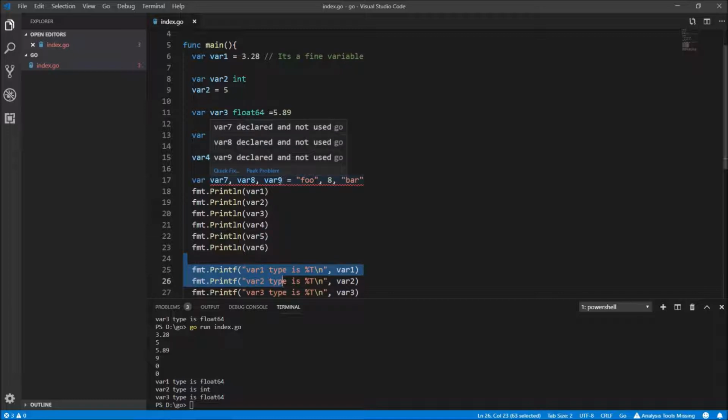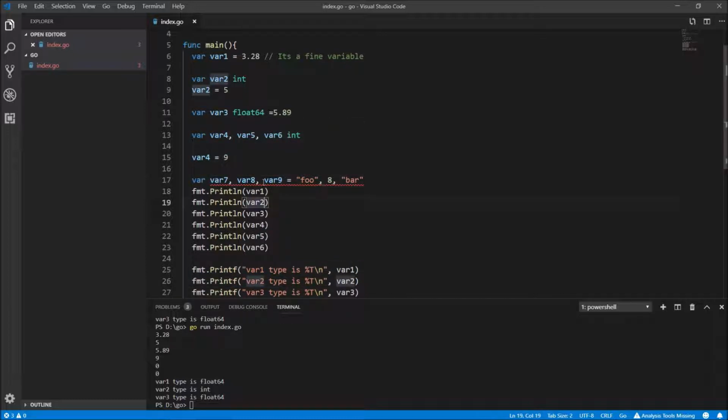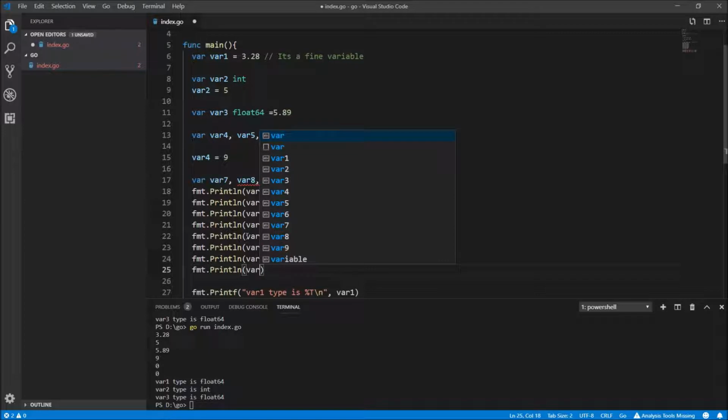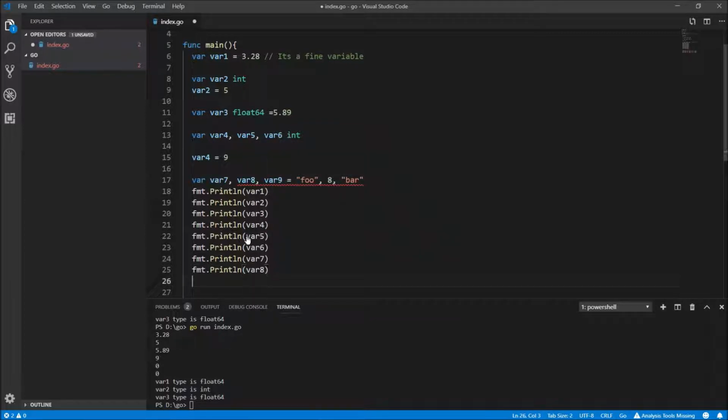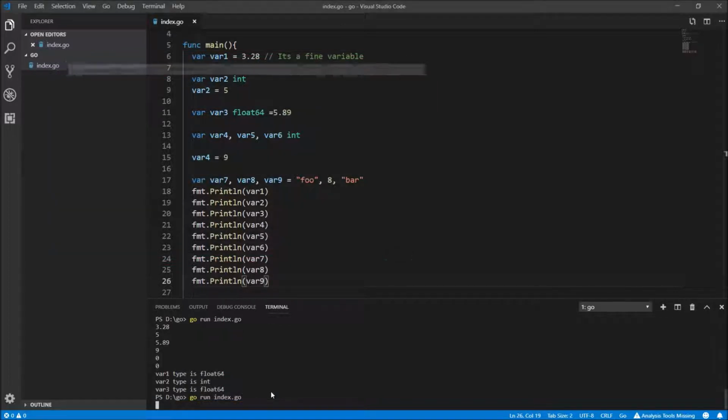Now we have them, and they have different kinds of data types. This one is a string, this one is an integer, this one is a string again. I'm going down there, fmt.Println, and I'm writing var 7. Now we have one of them. Now I'm writing another one, fmt.Println, and here I'm writing var 8, and I'm going down again, fmt.Println, and I'm writing var 9 here. Okay, now I need to go there and check this out.